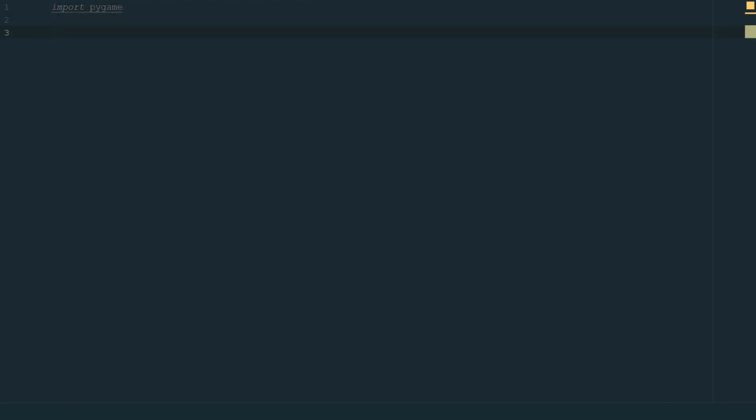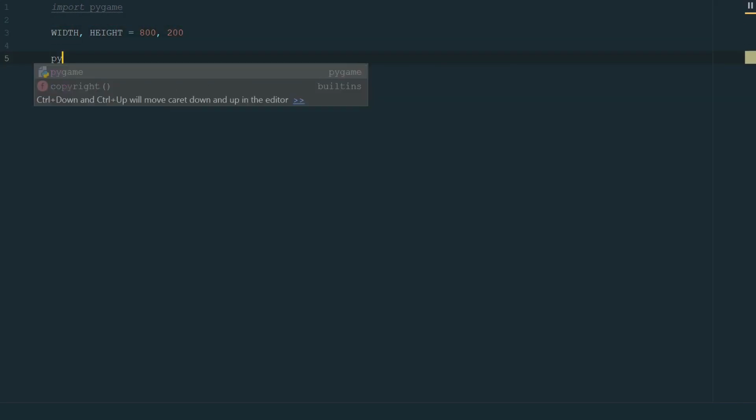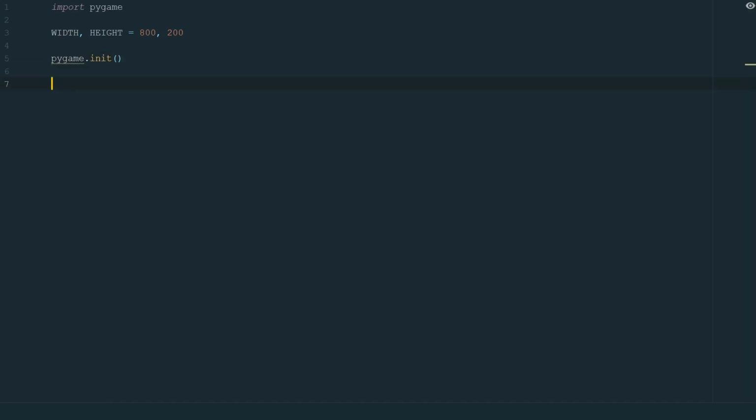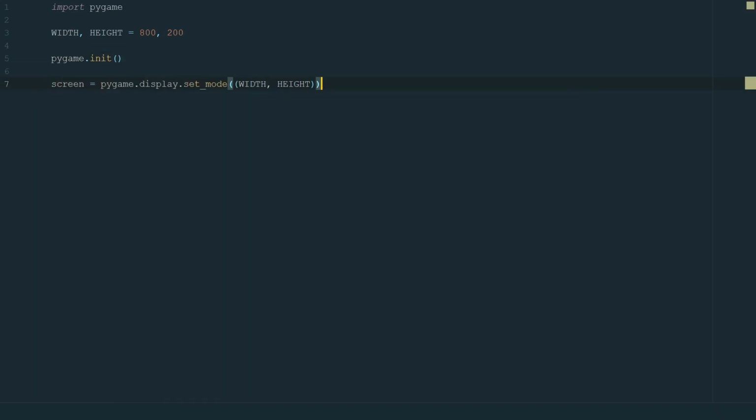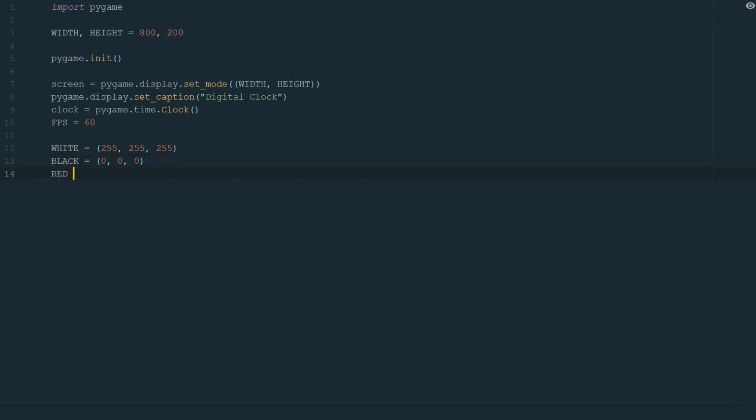Next, let's define the window size, 800 pixels by 200 pixels. Next, we initialize Pygame, create the Pygame screen with the defined window size, width and height, set the caption, define Pygame's clock, and a frame rate variable of 60. We will need some colors. Let's define white, black, and red.